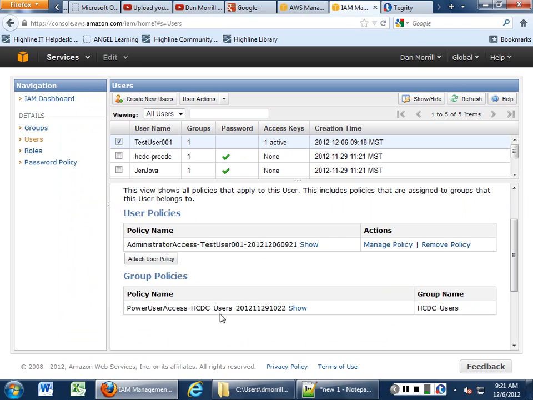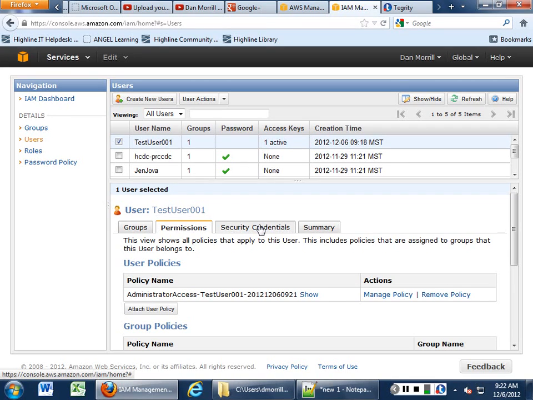And then the group policy, the group that they belong to has power user access where that specific person has administration access. The individual user policy will take precedence over the group policy. They'll work in whatever processes that they have together, right?